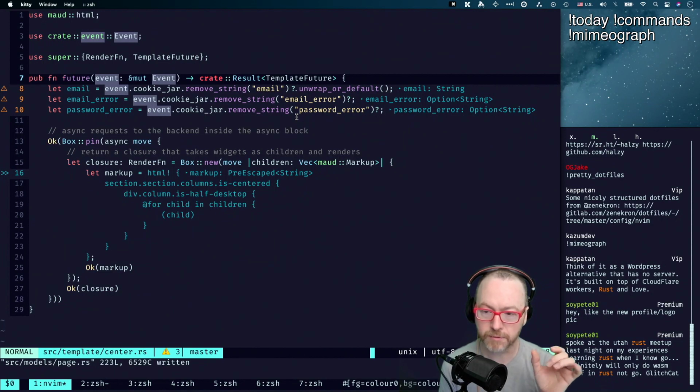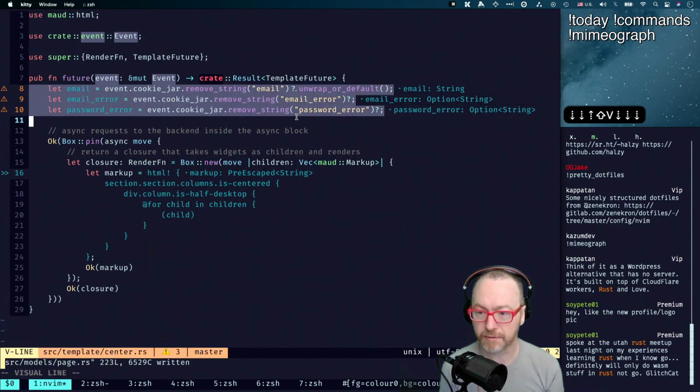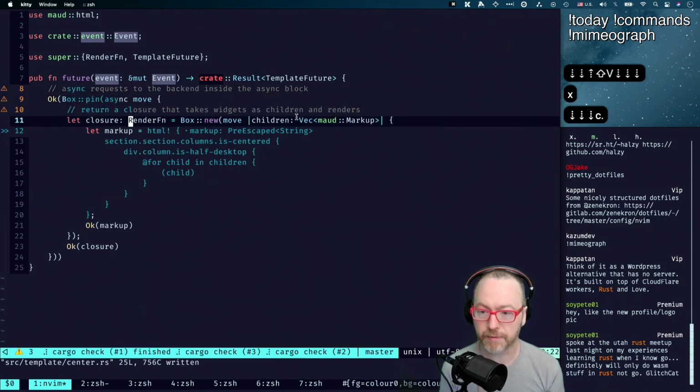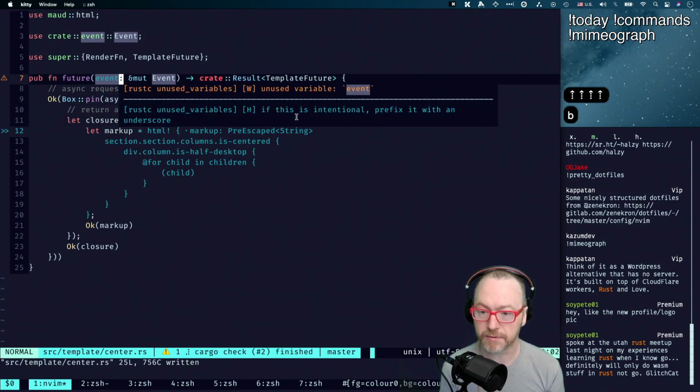And this is for just centering things. This, wait, template center? Doesn't need that at all. It just centers things.